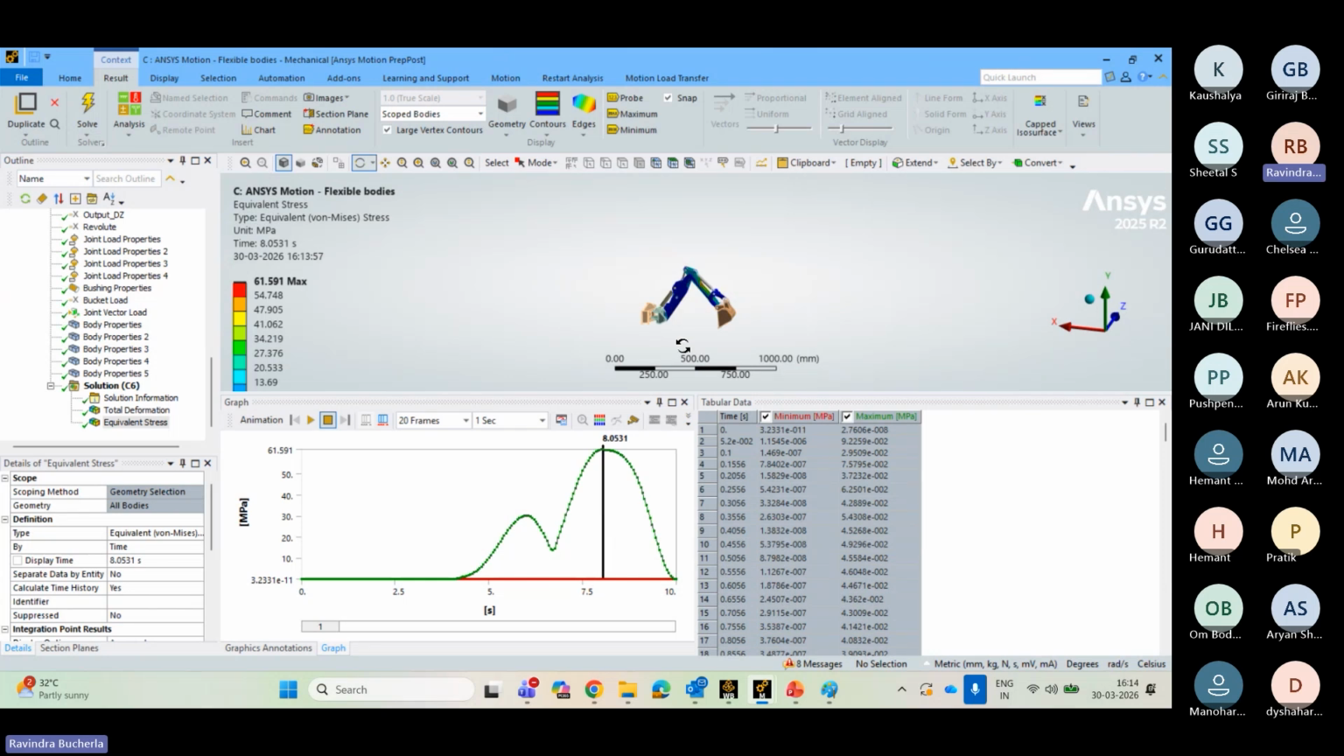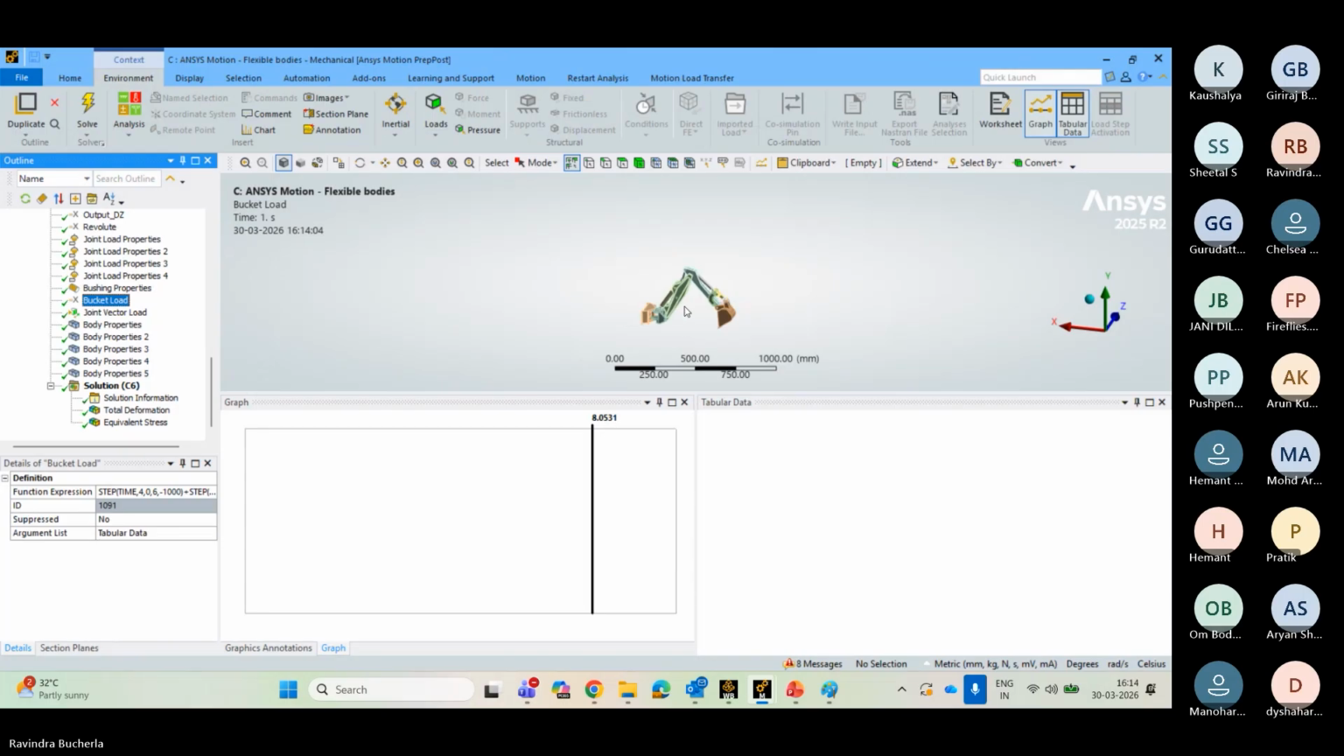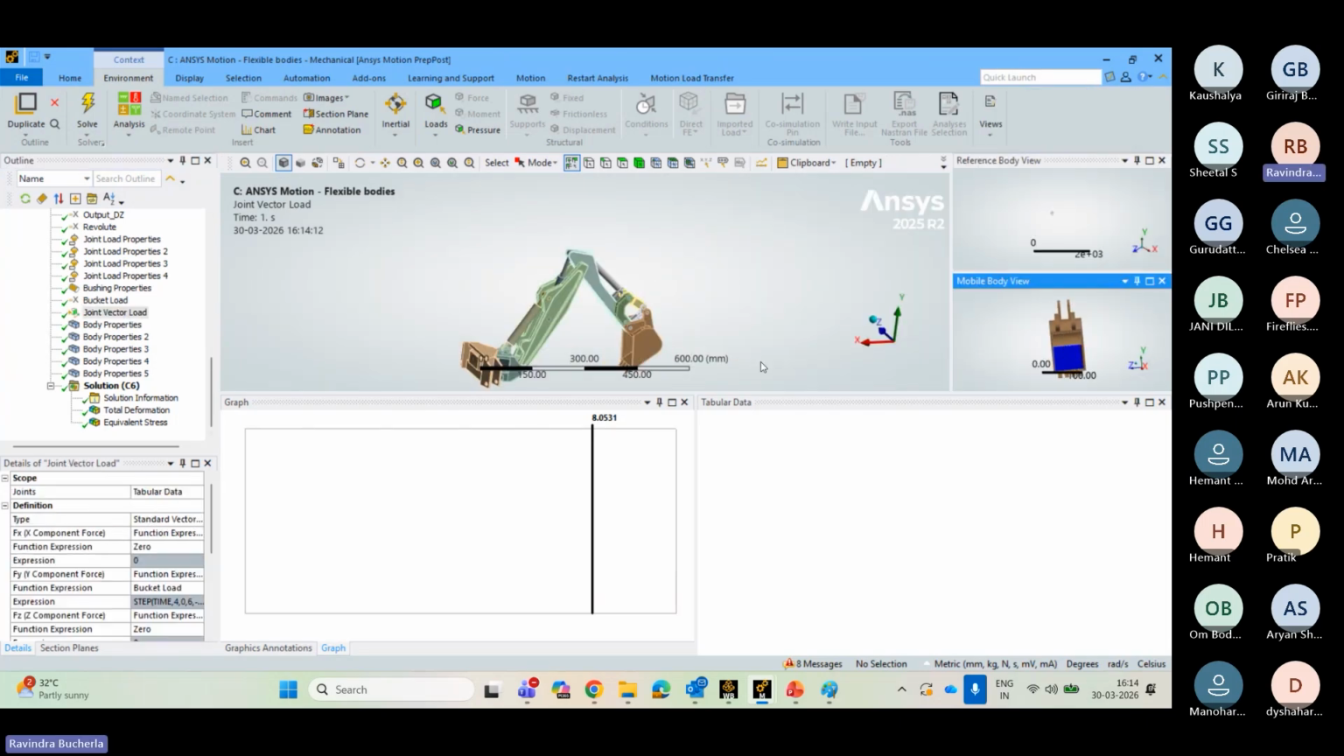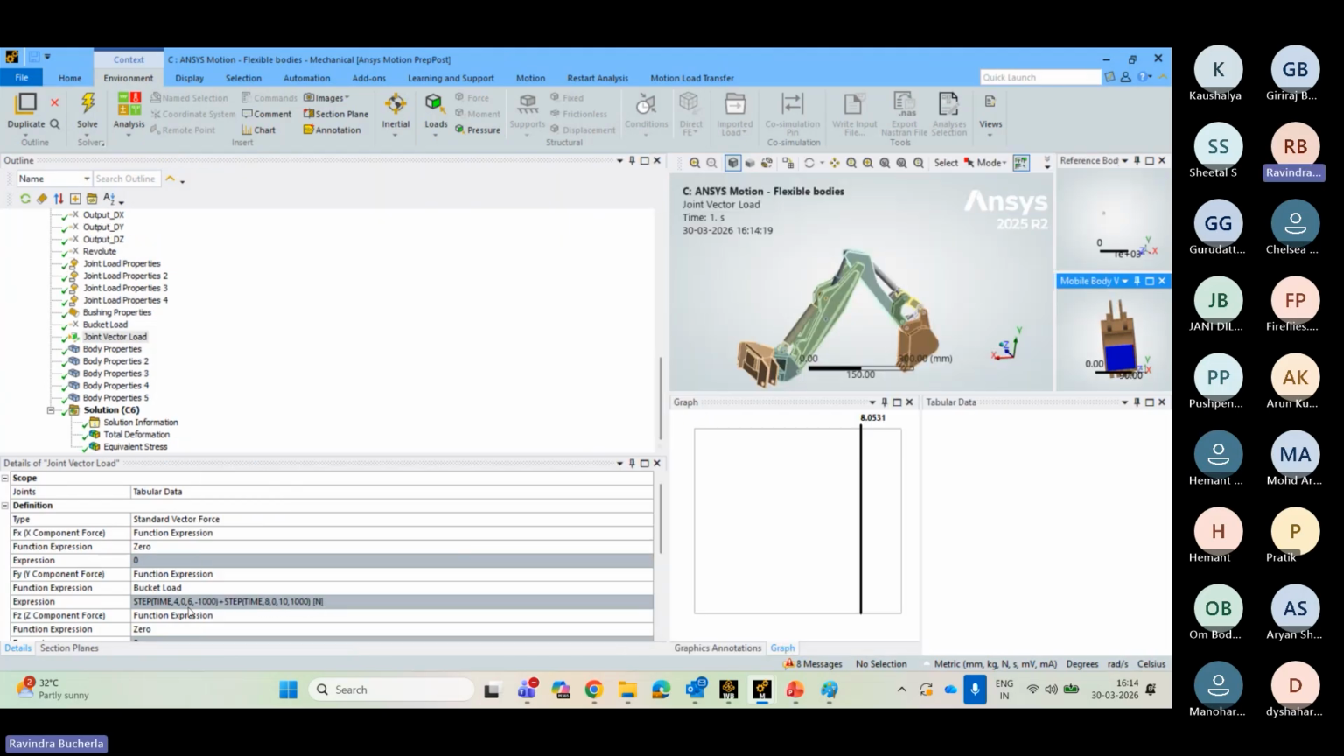Okay, so during that mechanism, I have applied the bucket load here. In this bucket area, I have applied the bucket load using the function expression. So from 6 to 8 seconds it is a minus 1000 Newton load. And again, from 8 to 10 seconds, it is unloading. So minus 1000 to 1000 means it is 0. So the 1000 Newton load is taking from this location to that location like that.